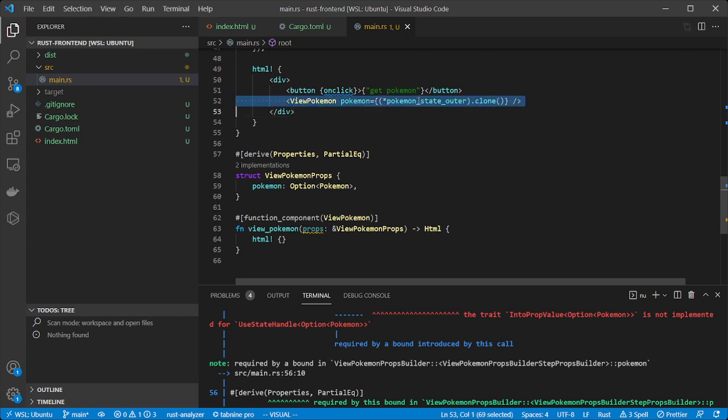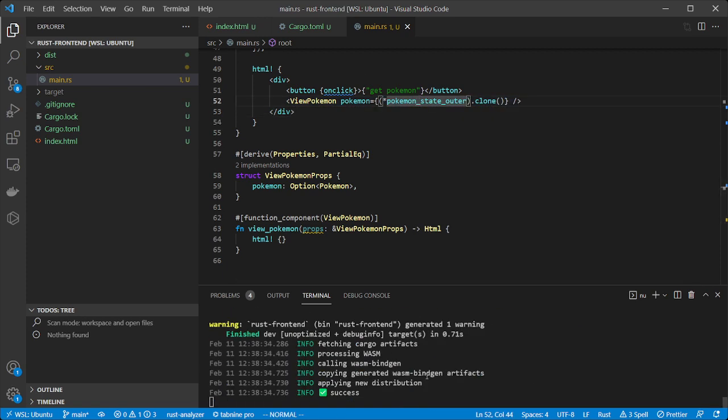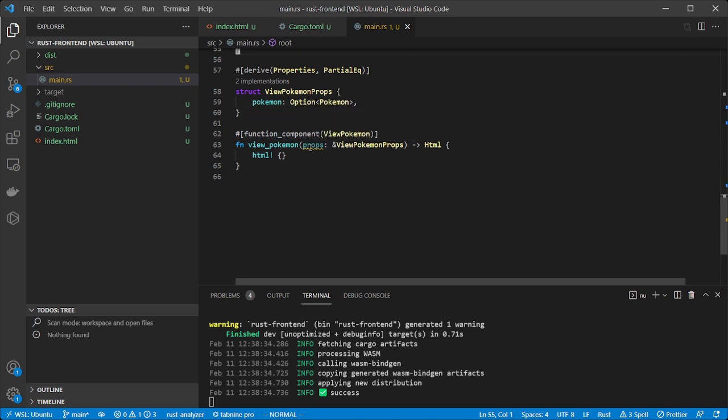And already, it's all compiling now. Success on the build. Our props are not being used though. We're not actually taking that Pokemon that was being passed in and using it to do anything. So let us fix that.